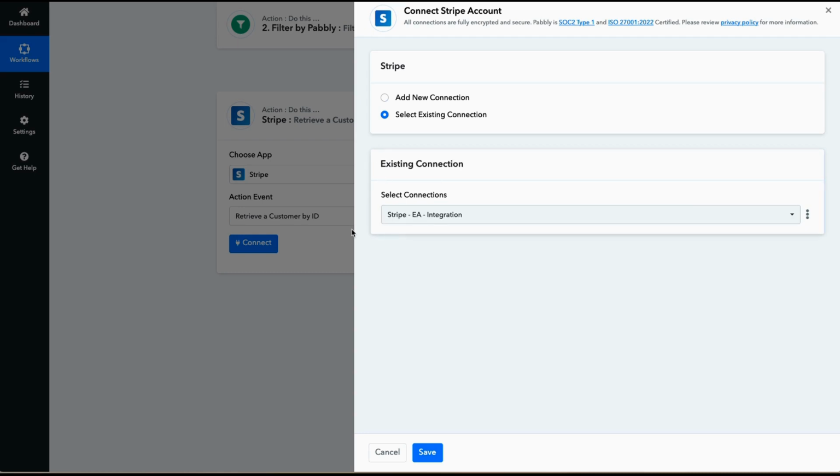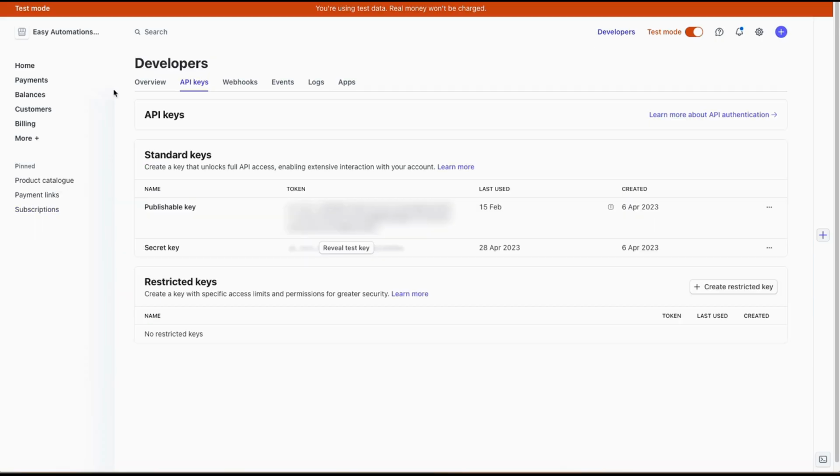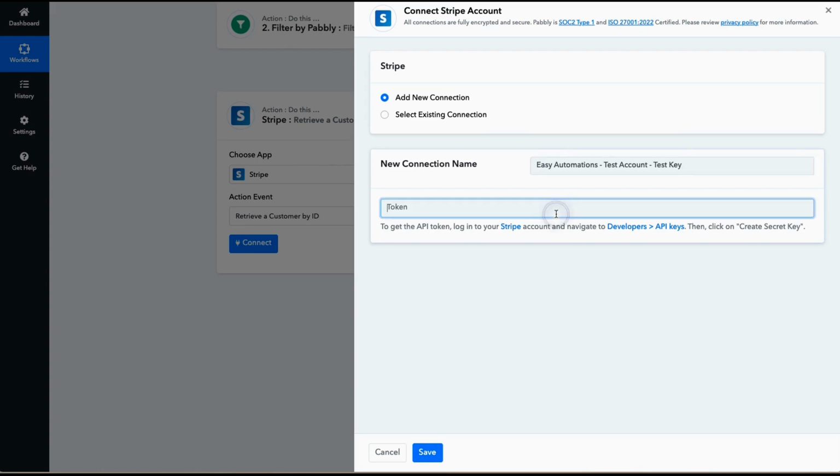I don't remember if this is the right connection that I have, so I'm going to create a new connection, and I'm going to call it Easy Automations Test Account, and then, importantly, Test Key. Because when you're going to be bringing these integrations into live mode, you're going to create another live token. So here it's going to be the test token. Where are we going to find the test token? Well, let me show you. If you type in API keys into the search bar, it will take you to this little page. And the key that you always want for Pabbly is the secret key. So I'm going to click reveal the secret key, copy it, and paste it in here. So go ahead and do that.